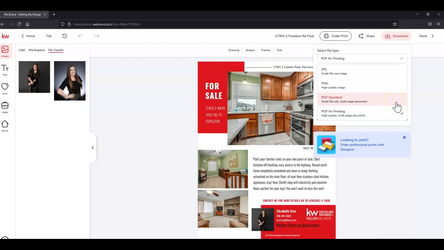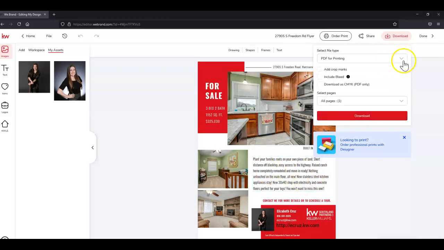Next is going to be the PDF standard. This is going to be if you want it a smaller size to send electronically, like via email. But what we recommend for printing is the PDF for printing. This is going to be the highest quality PDF, and it's going to have those crisp lines, the crisp pictures. It's going to show your text very, very well. So you want to select that or leave that selected.